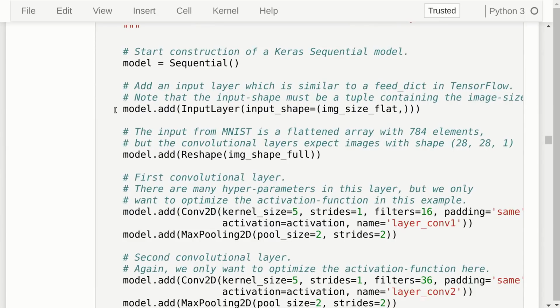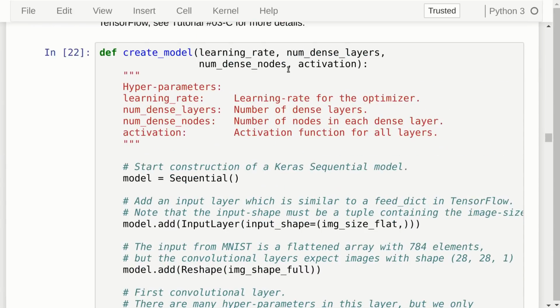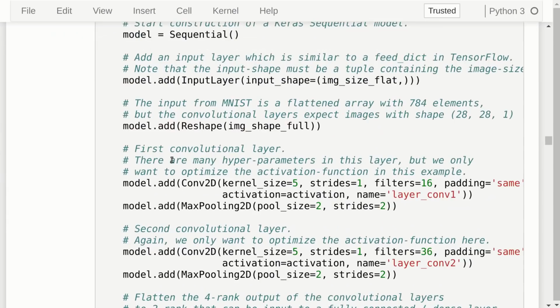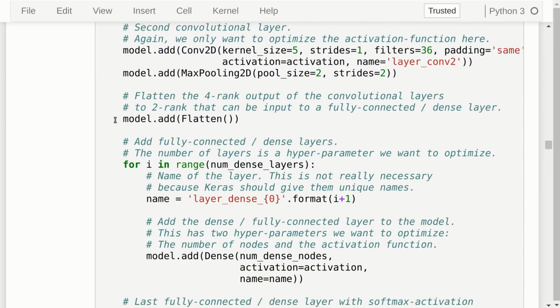And then we add an input layer, we reshape it, we add the first convolutional layer. And you can see there are many parameters here that could also be optimized in the hyperparameter optimization. And this is an exercise that you should try and do. But in this tutorial, all we want to do is find the best choice of activation function. So we use activation here, which we got up here when we called the function. And we do the same for the second convolutional layer, and then we flatten it so we can input it to dense or fully connected layers.